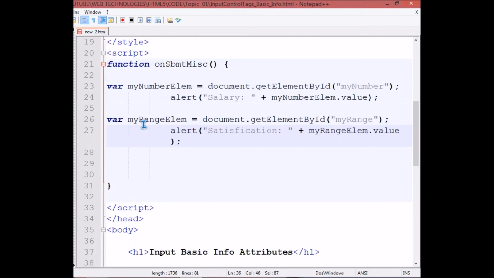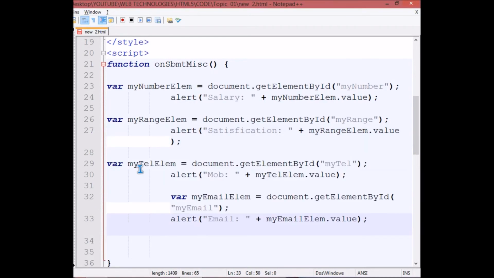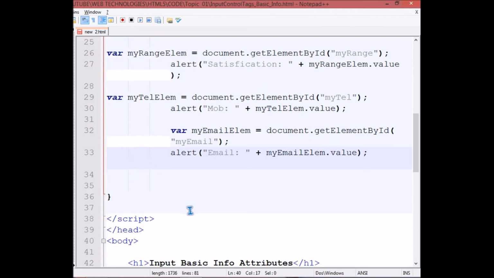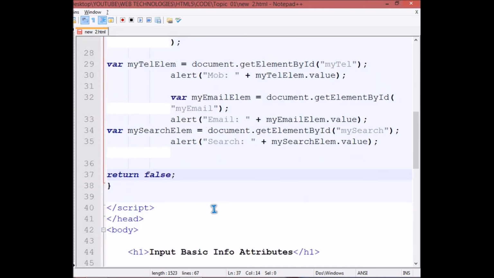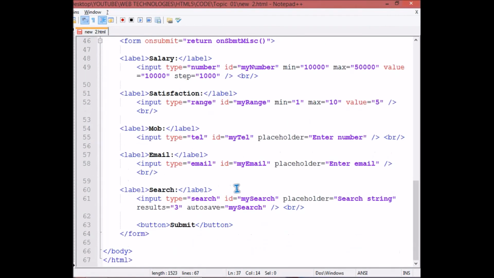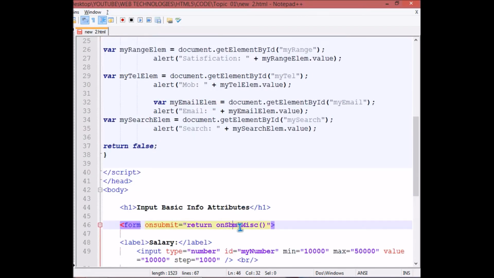with the telephone, and then email, and search. And because this is a function, we have to return also. We return false. Okay, now our work is done. We have made this form, we have made a function also, and we call this function also.